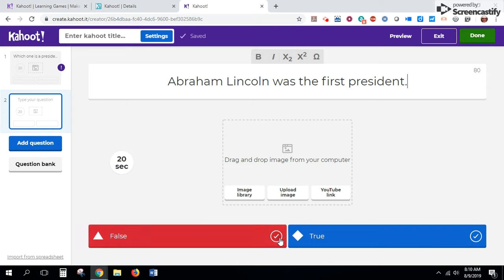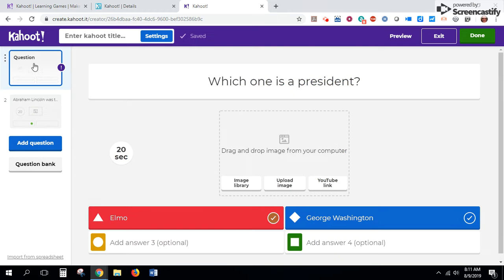I forgot to do this on the last question. So after you write your question, you have to pick which answer is correct. So this little arrow here will show that false is correct there. We're going to go back to question number 1. It does have a little warning here. We didn't pick an answer. So which one is the president? We're going to put George Washington and hit the arrow.